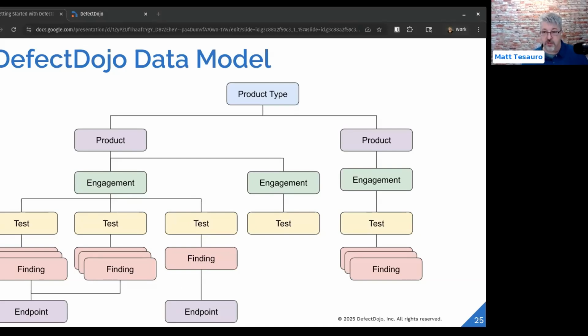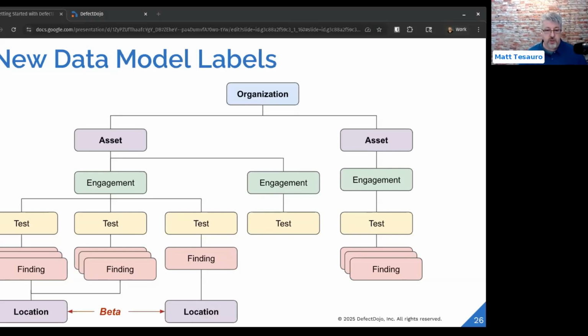Now, recently, when was this? Right before Christmas, I think, maybe it was before Thanksgiving, recently, we added the ability to have different labels because we found people tripping over some of those labels. Originally DefectDojo came out of Rackspace, and we had products and we had types of products, and that just sort of worked, and that's why those names were there. But some companies were confused, like, well, we don't really have product types.